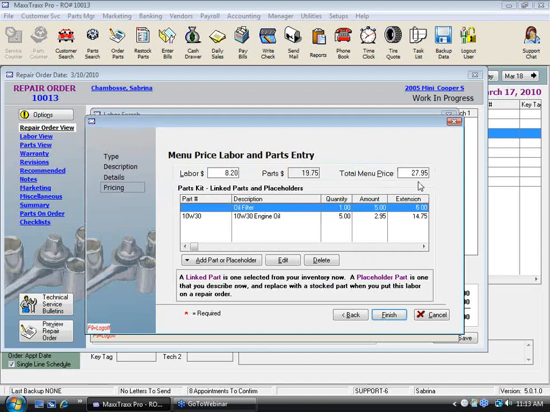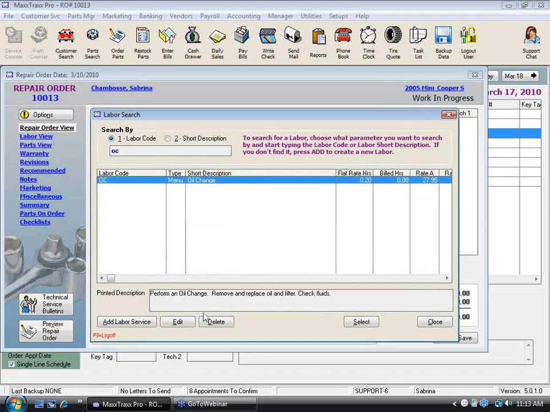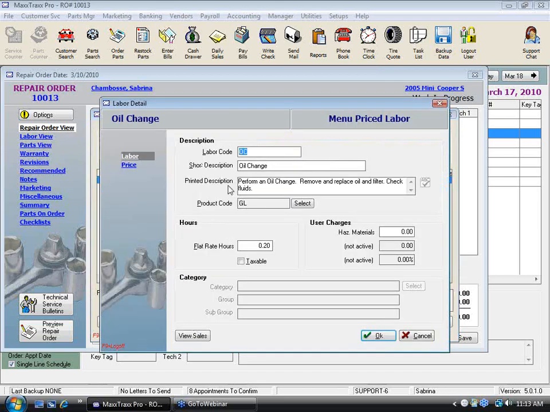Now, in my system, I charge hazardous materials fees. I charge $1 per filter, and I charge 20 cents per quart of oil. And that's the way I did it at my shop. It's up to you guys how you do it. But the way that the menu works is that you actually finish it, and then you add that hazardous materials in after you've finished it. So I'm going to go ahead and click Finish here. And I'm going to hit Edit again. And if I jump over to my user charges right here, I add in that $2.